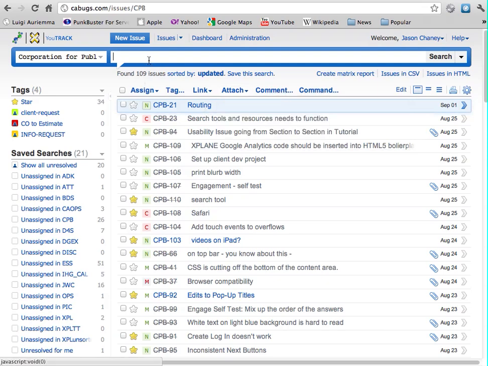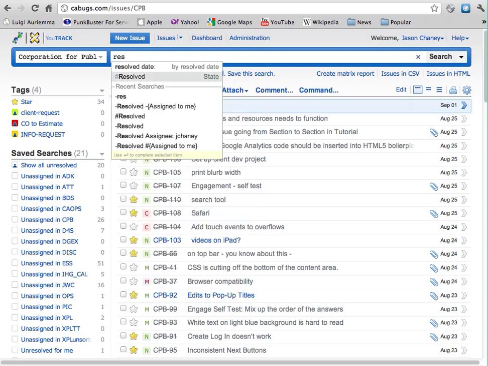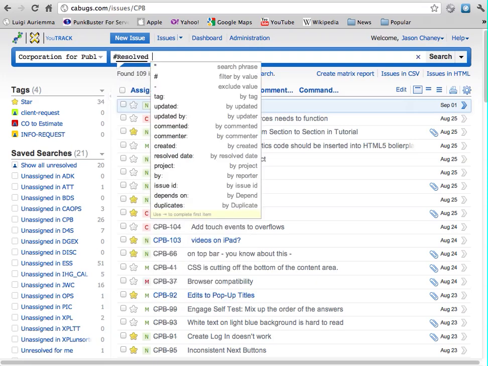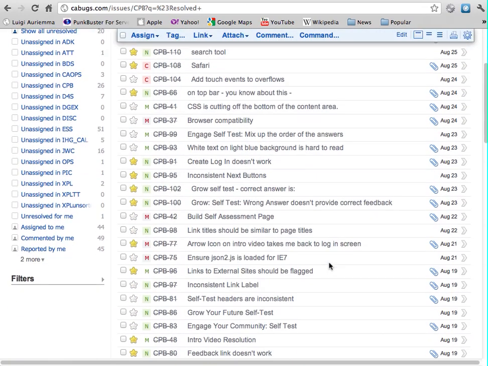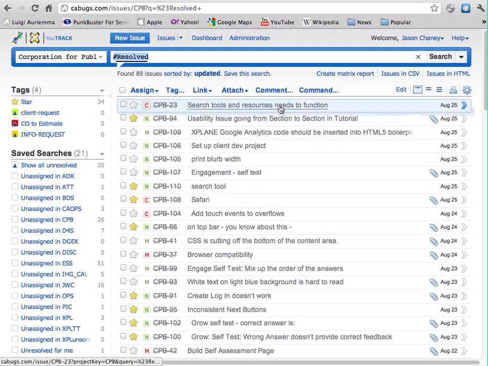If I wanted to see just the ones that are resolved, I can type in resolved, and then it kind of autofills for me. And just press return. Because Corporation for Public Broadcasting is selected as the project, and I'm looking at hash resolved, this is showing all the resolved ones, as you can see. You can see what's crossed out. You can see the priority: critical, normal, minor, major.